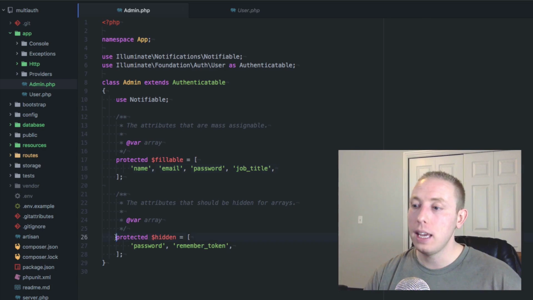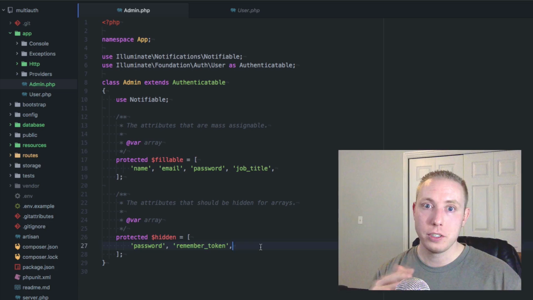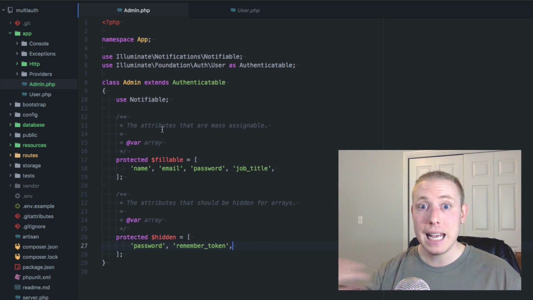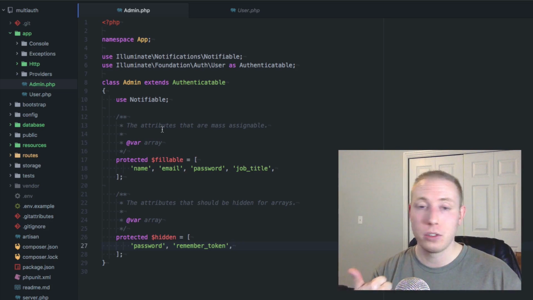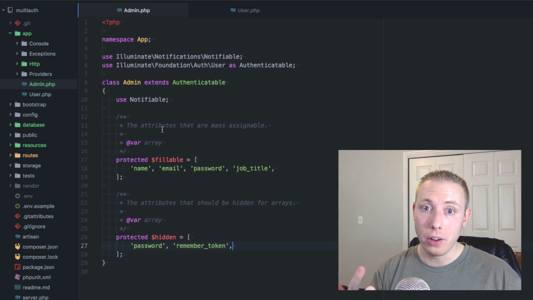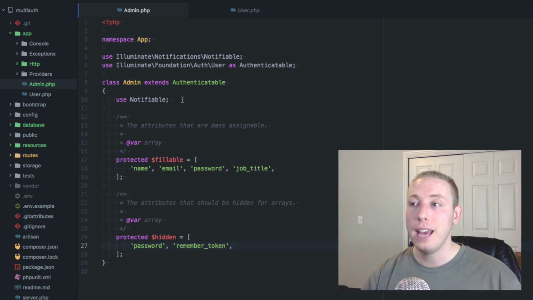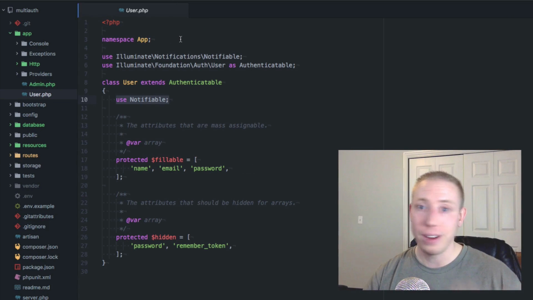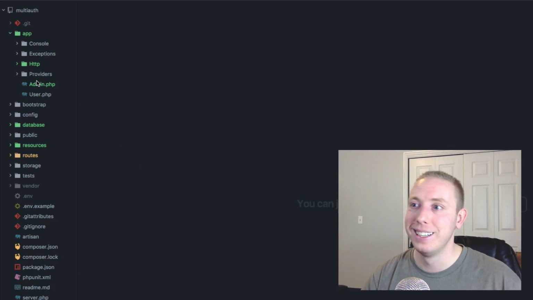And then if you need anything hidden from the collection or the array, you would just put it in here so it doesn't get thrown in with all the other stuff. You can just keep adding new items here, whatever's needed for your user. And that's it. So now we've got a table to store our admins. We've got a model that manages our admins. Now what we need to do is just set up our guard and we're done, basically.